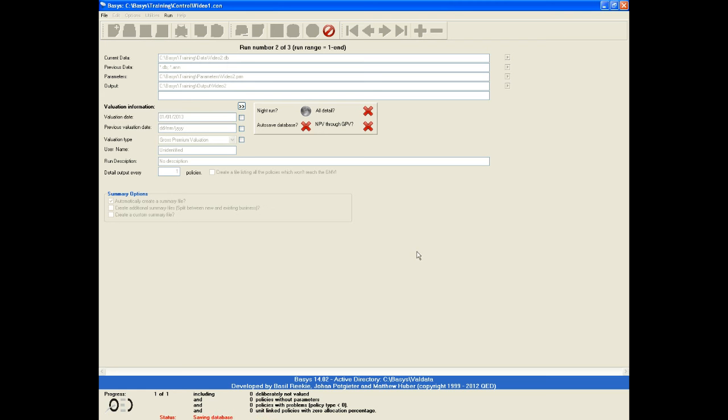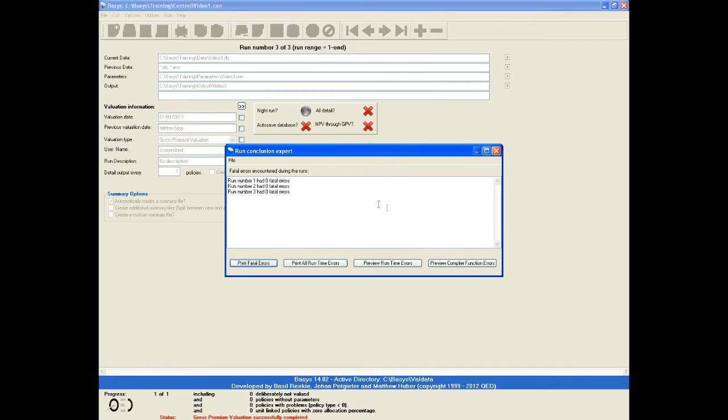After the run is completed, a run summary will be shown. This will show the number of fatal errors per run, and it will also enable you to print out or preview a selection of various errors. These include the fatal errors, runtime errors, and compiler function errors. Errors will be discussed further in a later video.